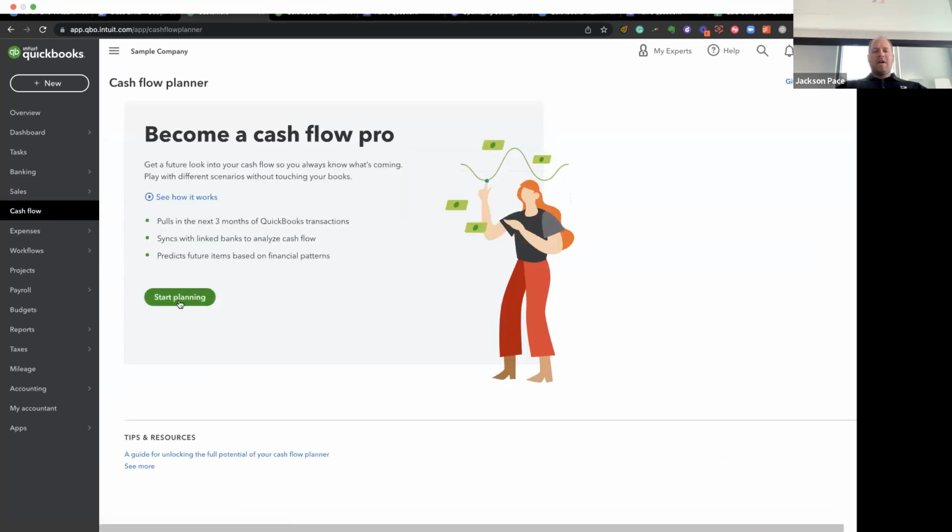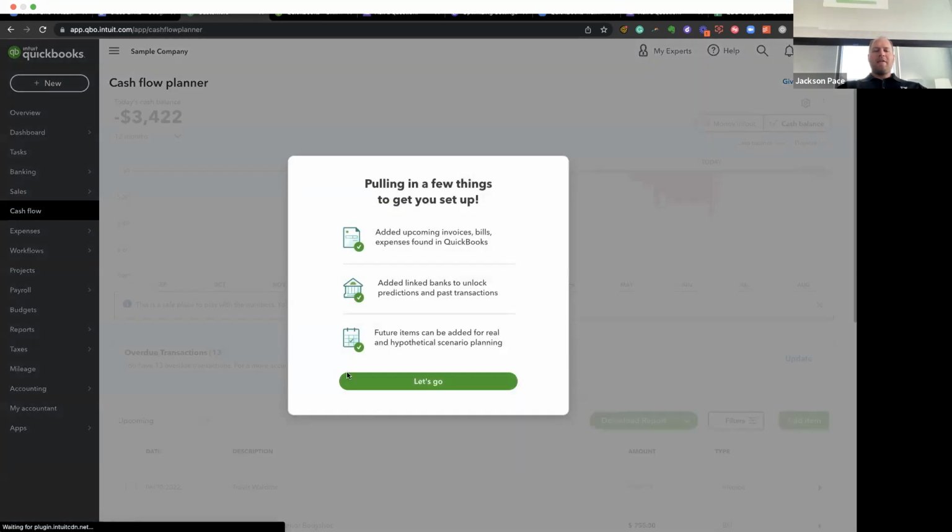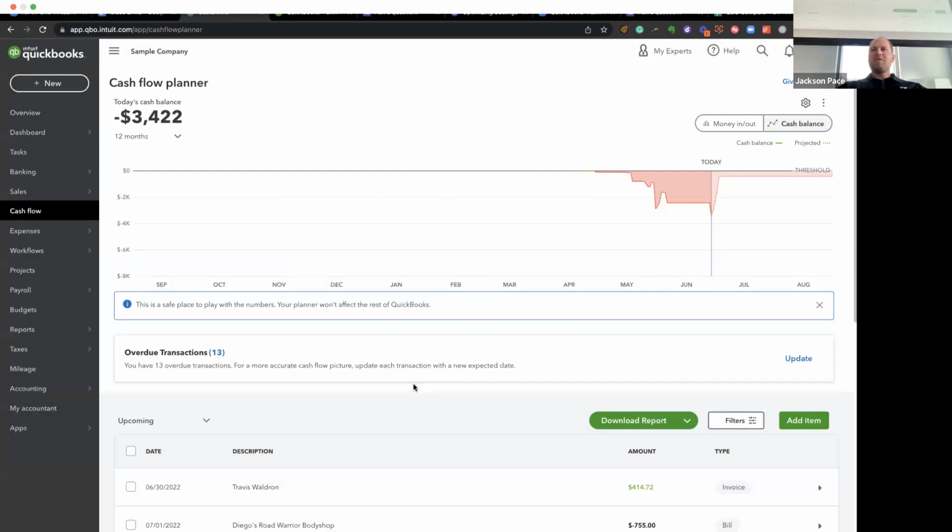Cash flow. This is kind of a new one that they've added, and this is really, especially if you're invoicing and paying your bills out of QuickBooks, this will help you estimate if you're going to have cash in a month, in 3 months, in a year.